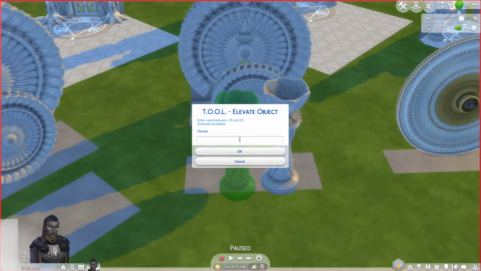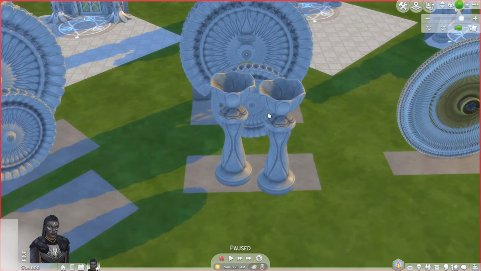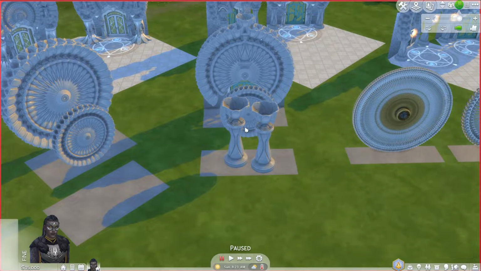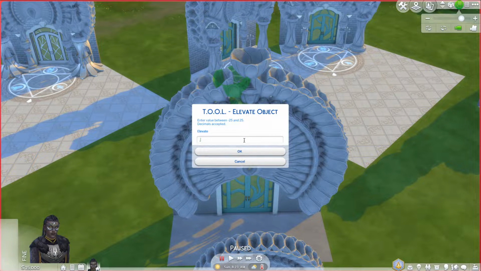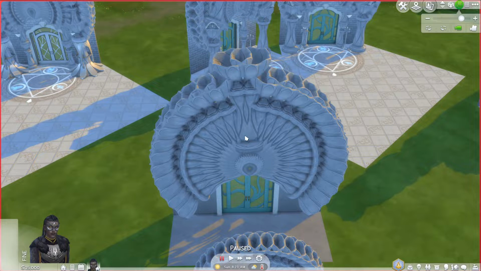But I noticed that when you type in 0.1, that seems to be the equivalent of pressing the 9 key once. If I elevated these originally by 7 clicks of the 9 button, doing it by 0.7 elevates it at the exact same height. So that's just something that's good to know: instead of clicking each one with the 9 button, just shift click on the item, elevate, and I'll do 0.7 instead of clicking the 9 key 7 times. And there you go. And you don't have to worry about the object bouncing out of place.